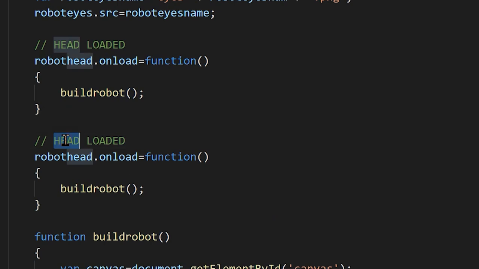then say eyes loaded. Now, you might look at this and say, well, why do we have to keep on building the robot? And I found through trial and error and practice in the past that if you don't build the robot each time an individual element is loaded, you can sometimes end up with bits missing. If the server's very busy, or if images are a bit larger, or whatever it might be, sometimes I did find little bits and pieces would go missing. So it's not a very big function. It doesn't matter that you might call it 6, 7, 8 times. So it just makes sure that everything is visible.